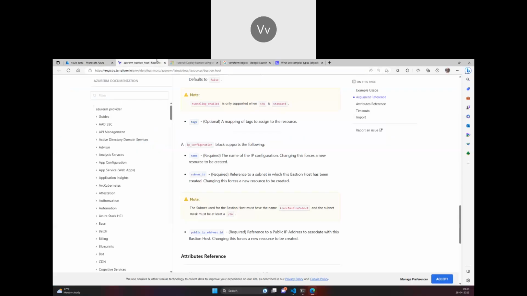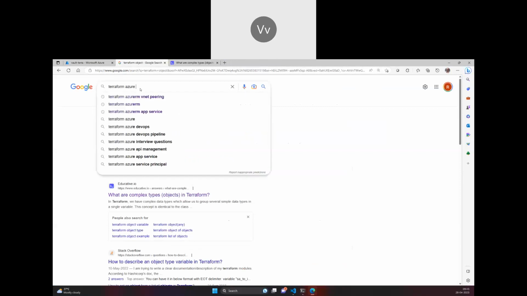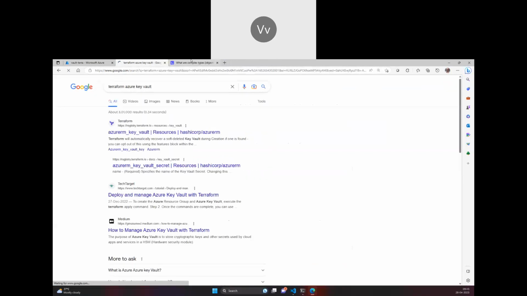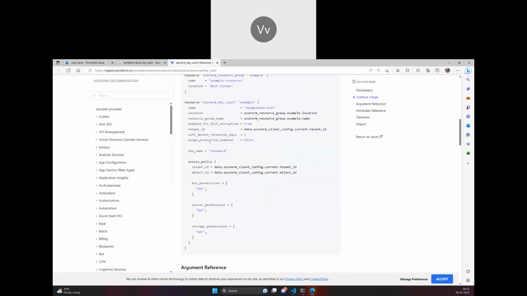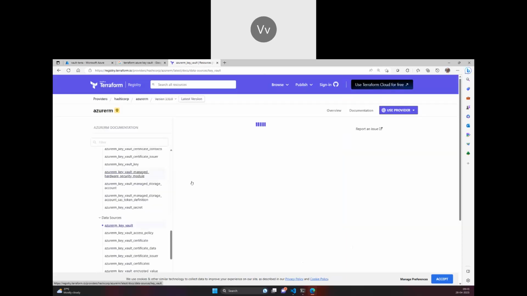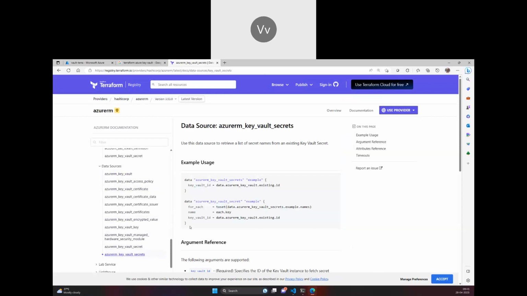So I'll go here and look for Azure Key Vault. And I need the data source, right? So Azure Key Vault. There it is. And I wanted only secrets. So Azure Key Vault example, and you give the Key Vault.